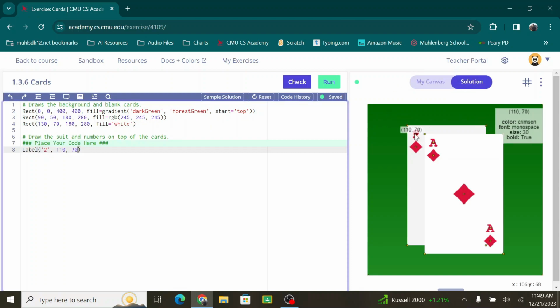So here, optional, it says color crimson, font monospace, size 30, bold true. So let's put them in. So first is the fill. So comma fill equals crimson. Crimson has to be in quotes. And then I have font monospace. Font also needs to be in quotes. Font equals monospace. And then size of 30, bold true. They do not need to be in quotes. Size equals 30. And bold equals true. Make sure true is capital. If it's not capital, the program cannot read it.